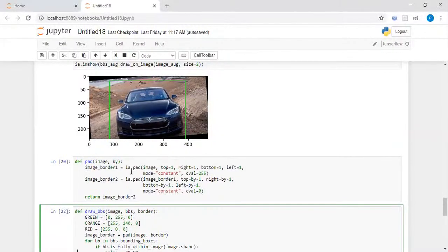So we can do that by just using ia.pad, which takes image and top, right, bottom, left as the arguments, and mode is just a constant mode. So this is how we can draw borders around the image. And then we are returning the image_border too. This will have both the white one and black one on it.